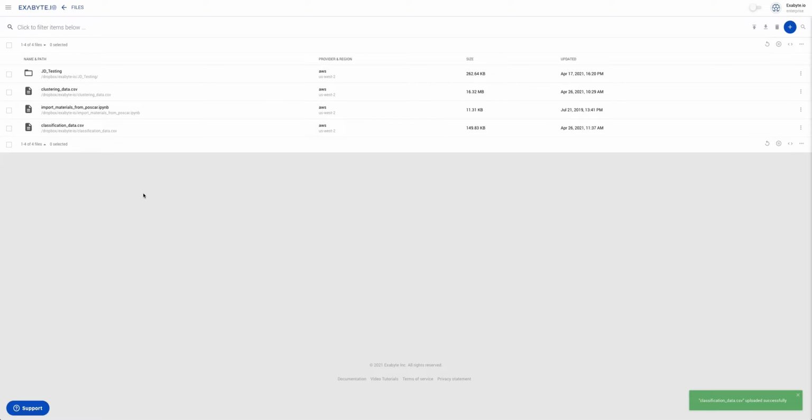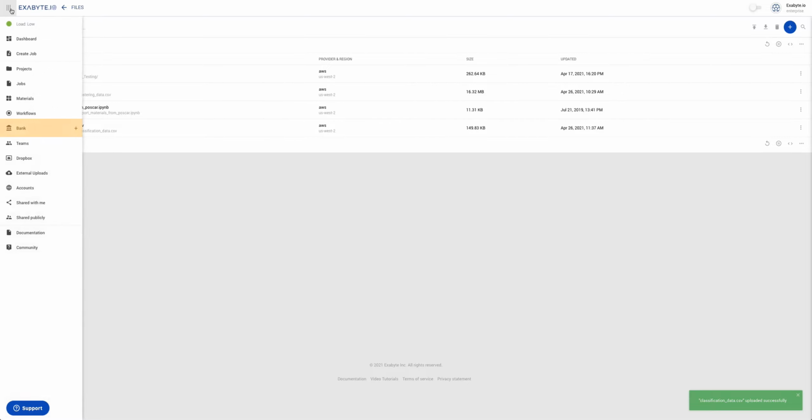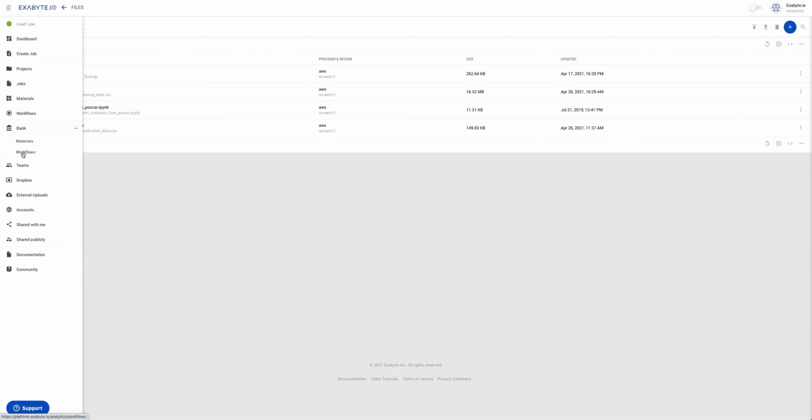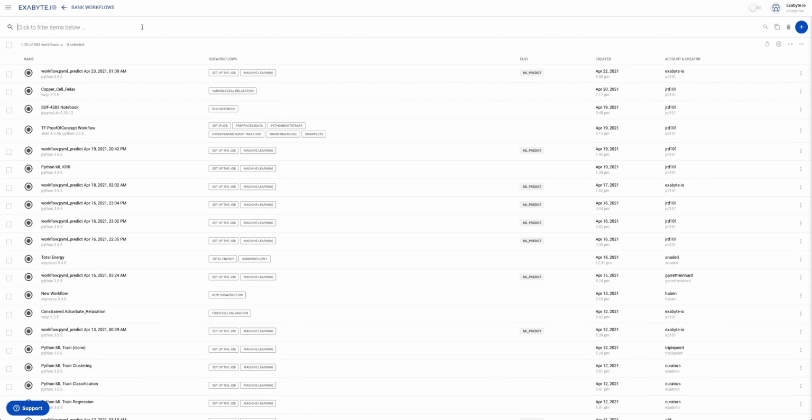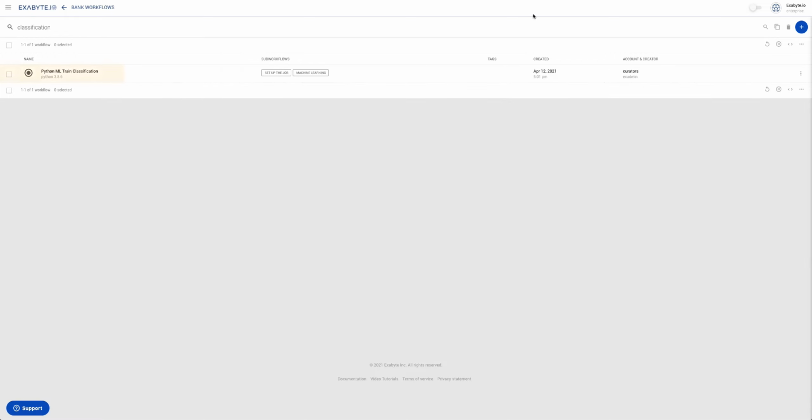Next, we select the Bank Workflows button in the left sidebar, which brings us to the Bank Workflows page. We then search for the Python MLTrain classification workflow owned by the curator's account and copy it to our account.